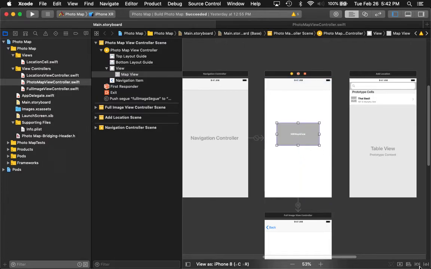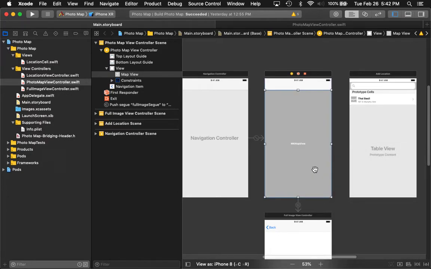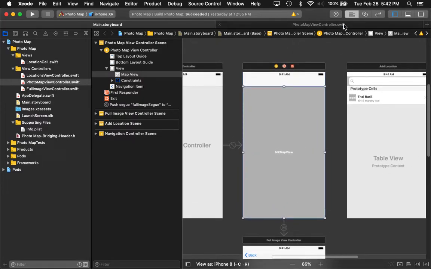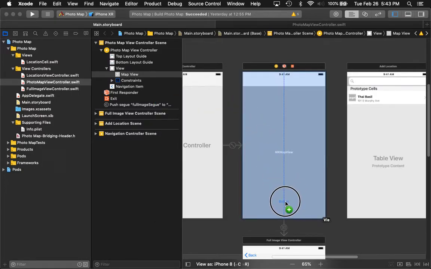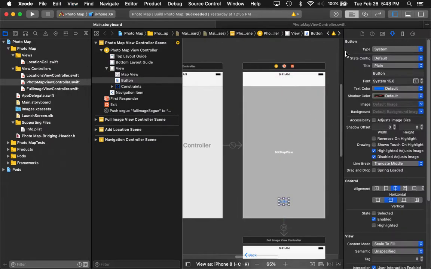Just as with table views, let's add some constraints to it so that it fits the whole screen. I'm going to put 0 for all the constraints. Perfect, now we have it filling up the whole screen. Now let's add a button so that when the user taps the camera button, it displays the pictures of what they took. Search up a button, drag and drop that at the bottom center, and open up the attributes inspector right here.